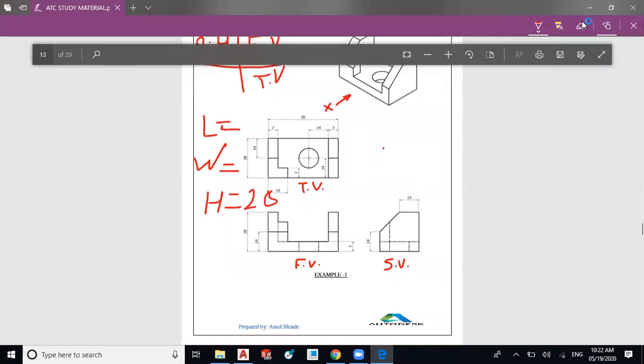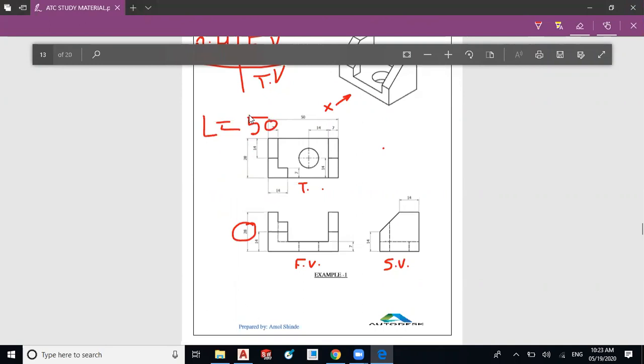The height is 28. The length is 50 mm, which is given in the top view. Okay, there is 50. There is the height, and the width is given in the top view as well. So it is also 28. So we know the length, height and width. Height and width are 28, length is 50. So like that, we know the dimensions.